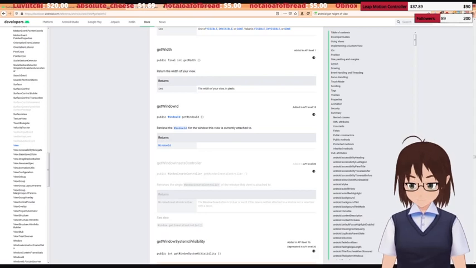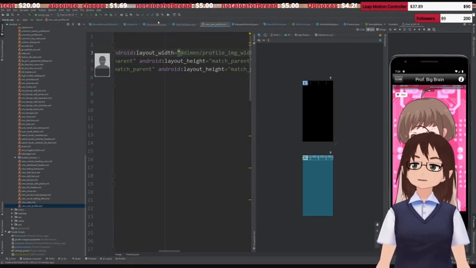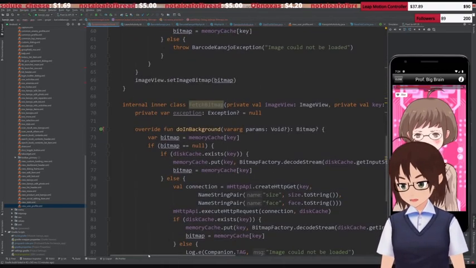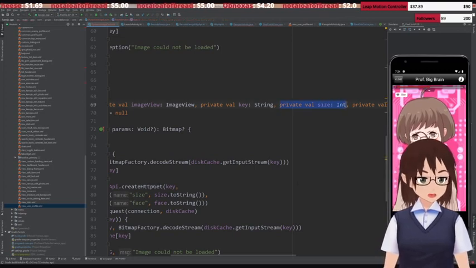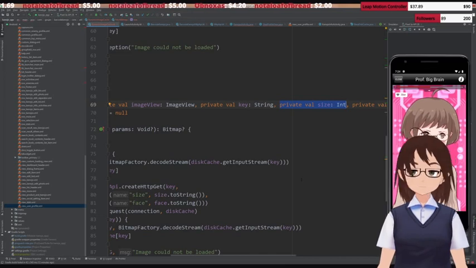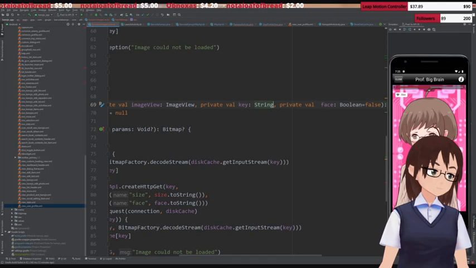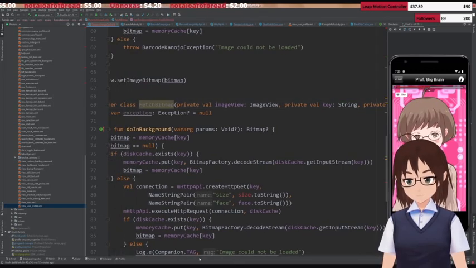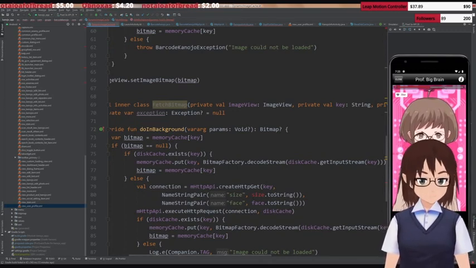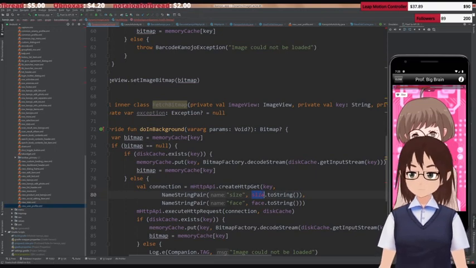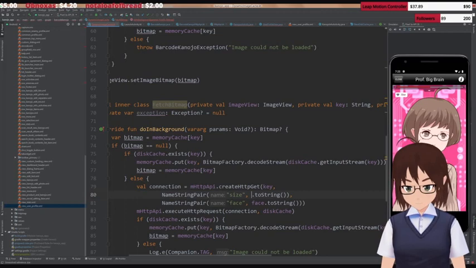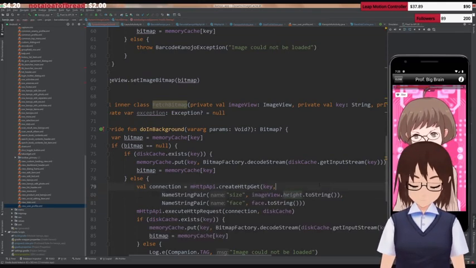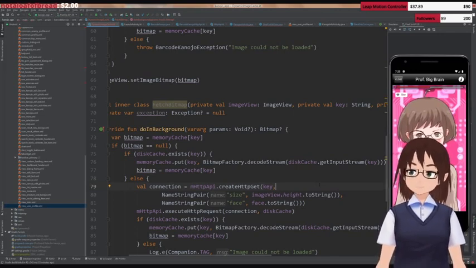So then we can... We actually can simplify our thing here. So we don't need a size, I don't think. So we can get rid of the size, and then we can just use size can be imageView.get... It's gonna fucking yell at me if I don't do this. There. That should do it.